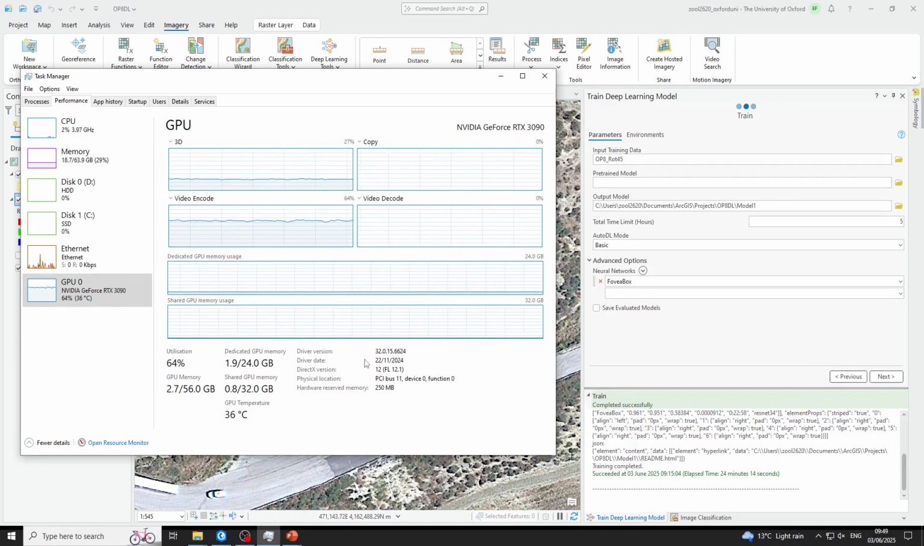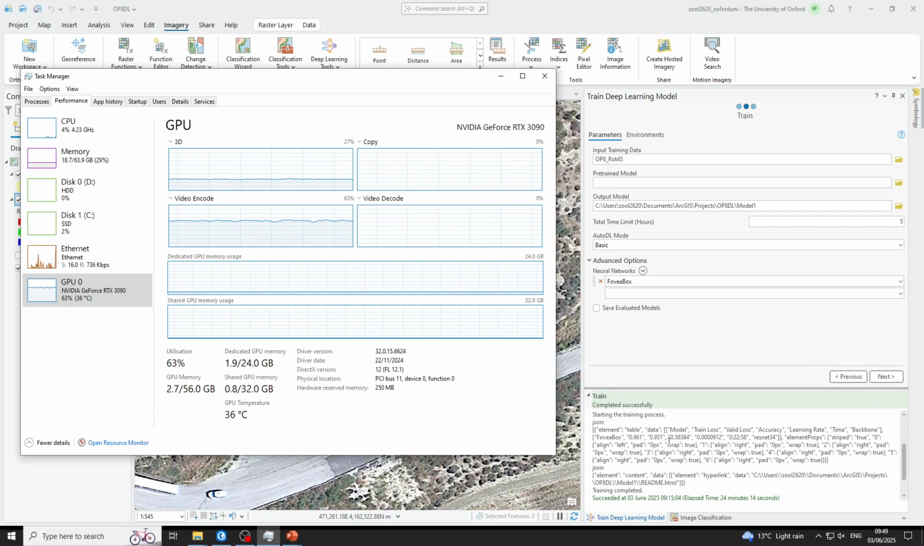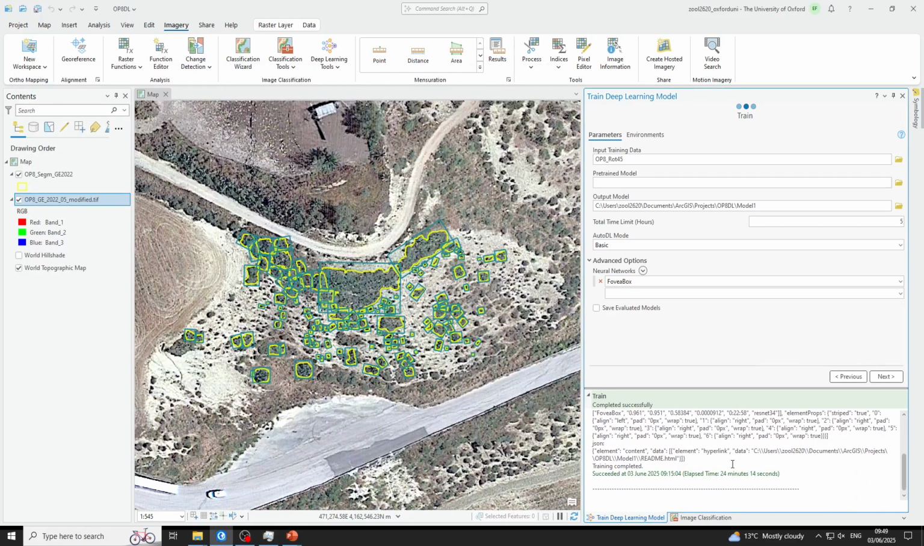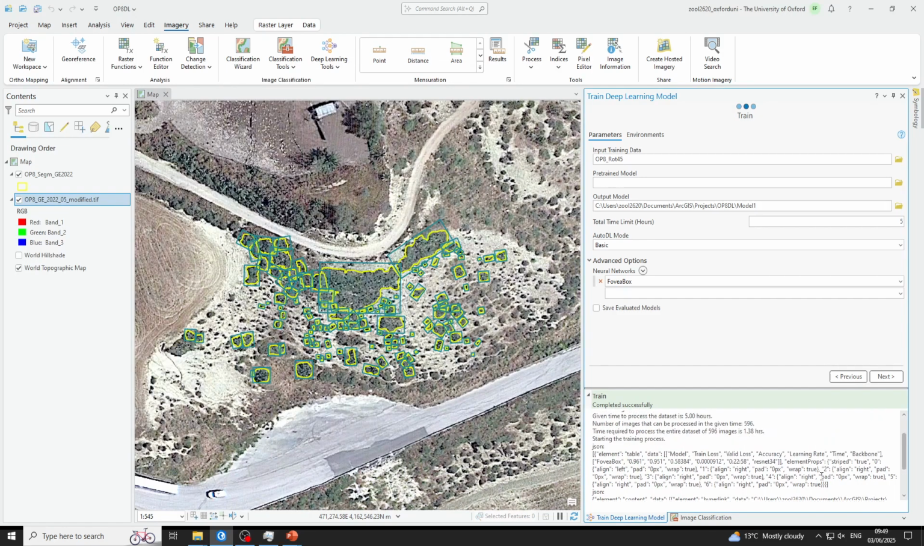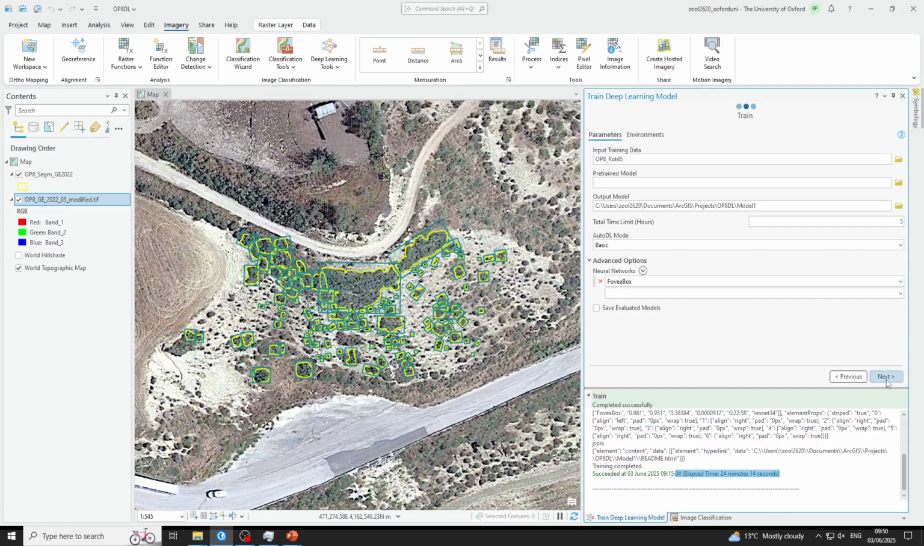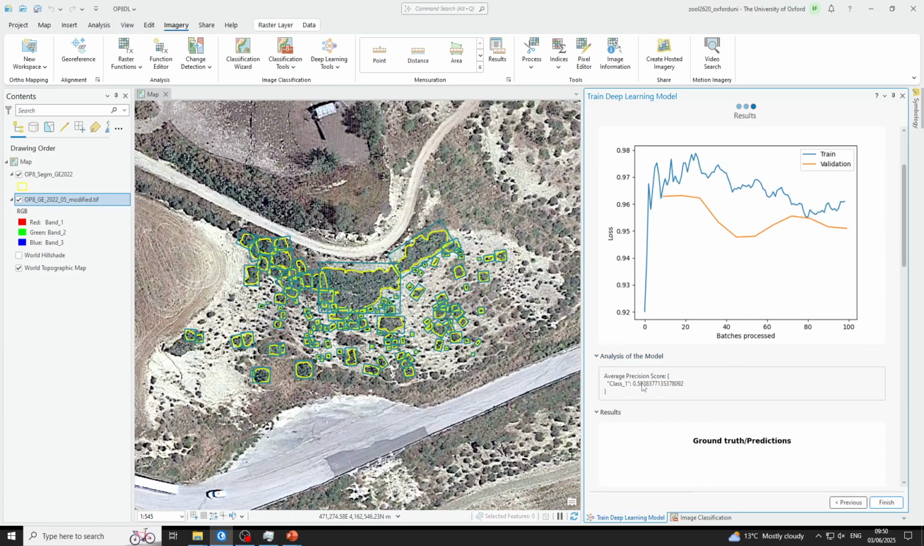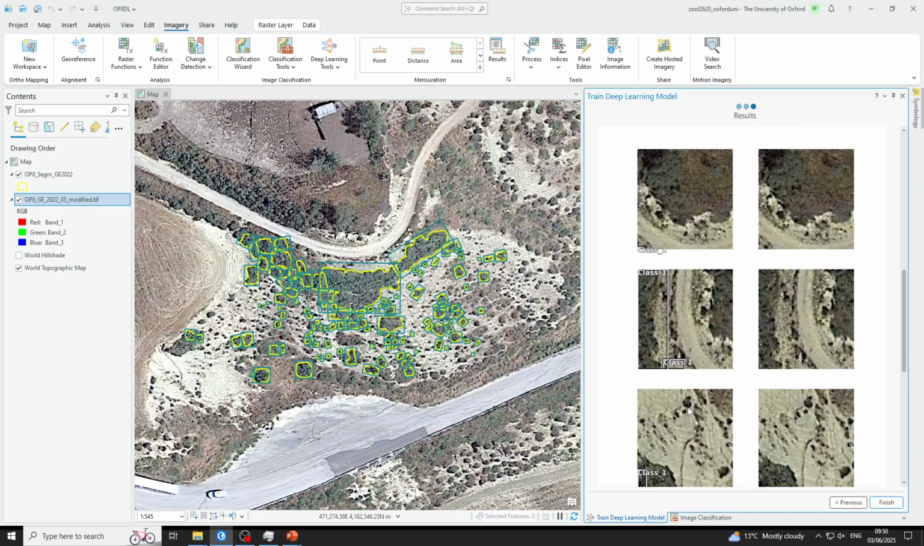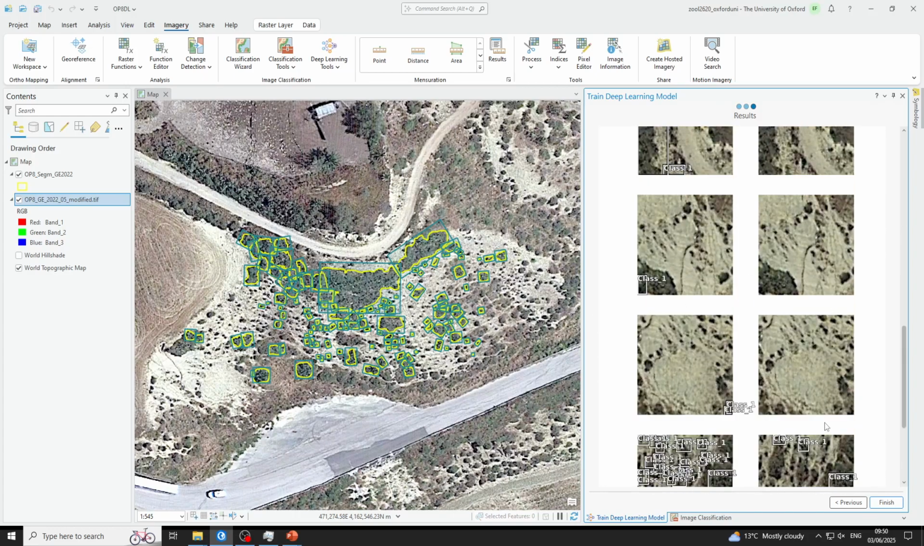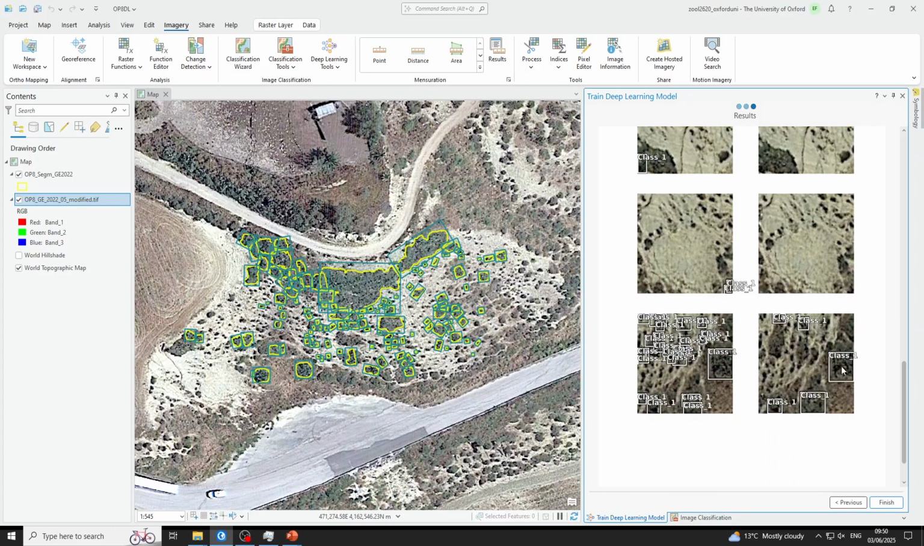Okay, so training has been completed, and we can see already some metrics here. It says how much time it took to complete the training process, and if we click next, we see the results of this model. So we see the accuracy. You can find more information on the website about what this accuracy means. And we see some examples of the ground truth data and the automatically detected data. So we can see that some opportunities have been detected.